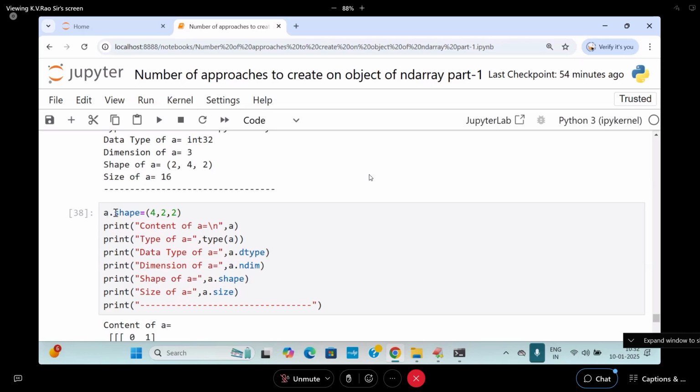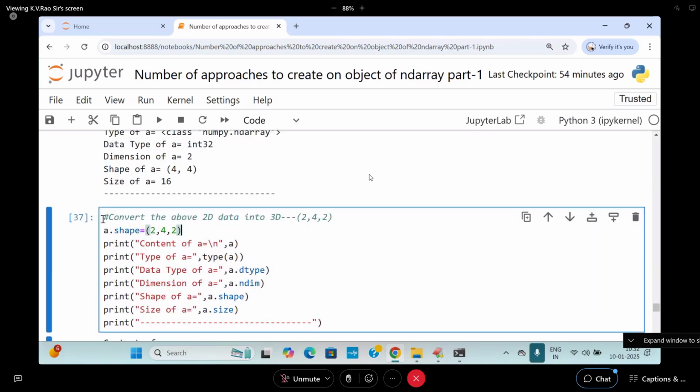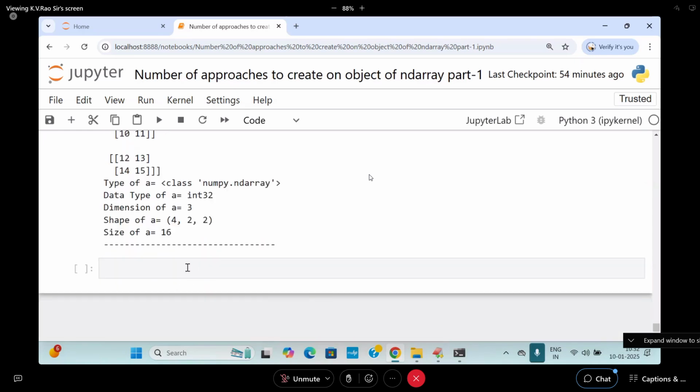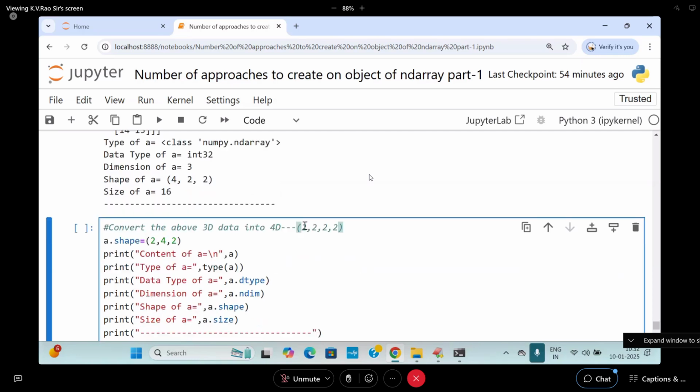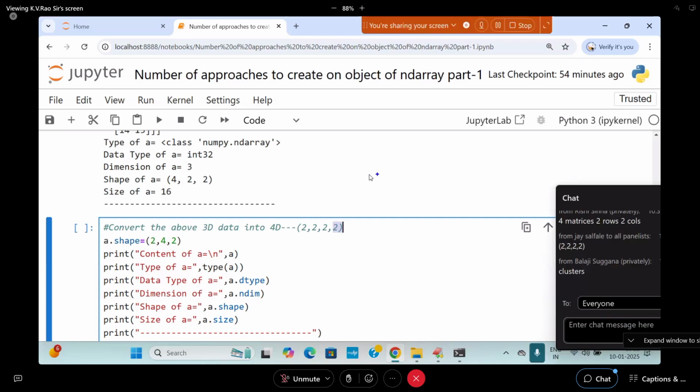Now I will go to convert the above 3D into 4D. These are all 3D related. Convert the above 3D into 4D like this: 2 comma 2 comma 2 comma 2. What are the first two clusters? What are the second two? What are the next two?